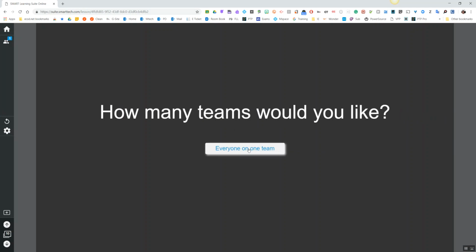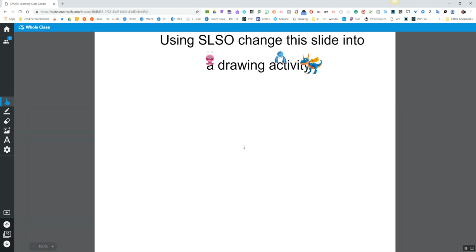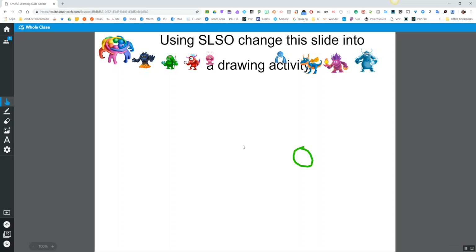When this teacher starts this activity, depending on how many kids you have in your class, it'll put them into groups for you, and then you could obviously move them around yourself if you'd like to. I'm going to put everyone in one team just because it's only me right now. And here's the cool part. I'm going to draw right now on my phone, and the drawing that I put on my phone appears here. Okay, so it's really, really slick.